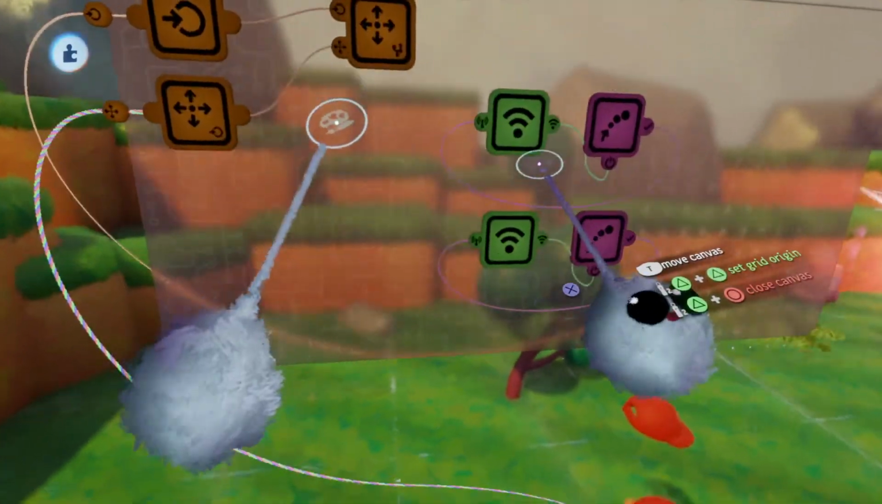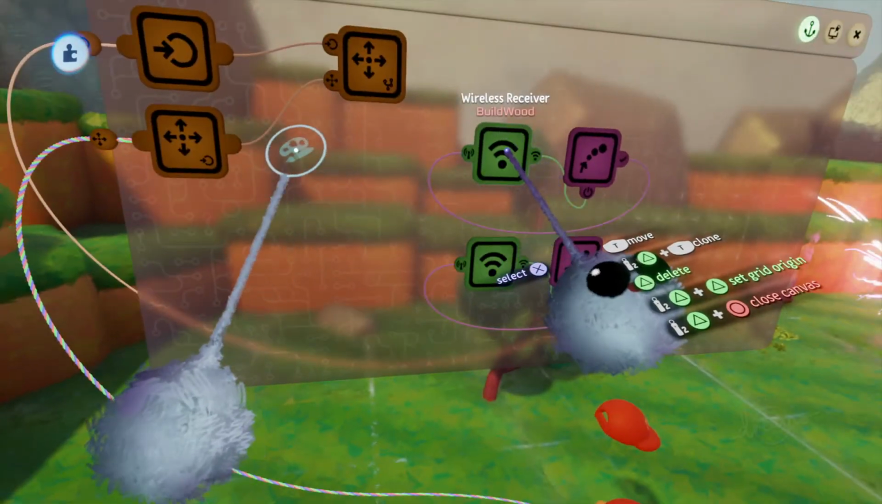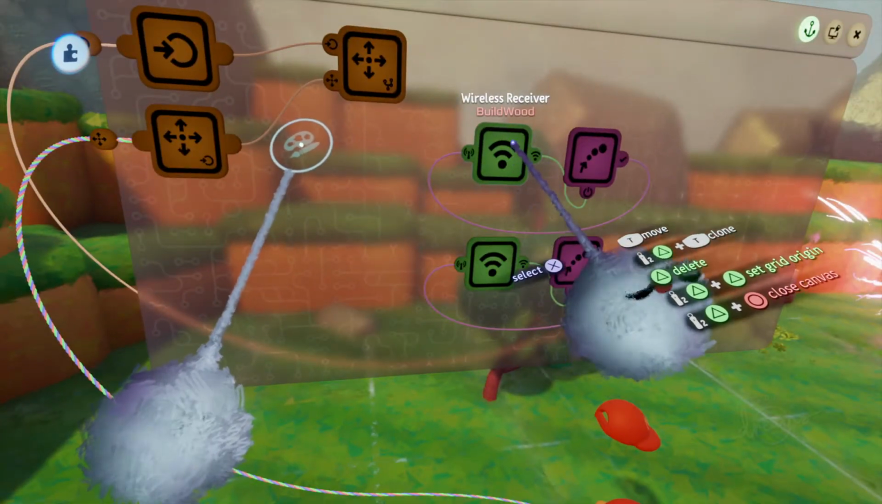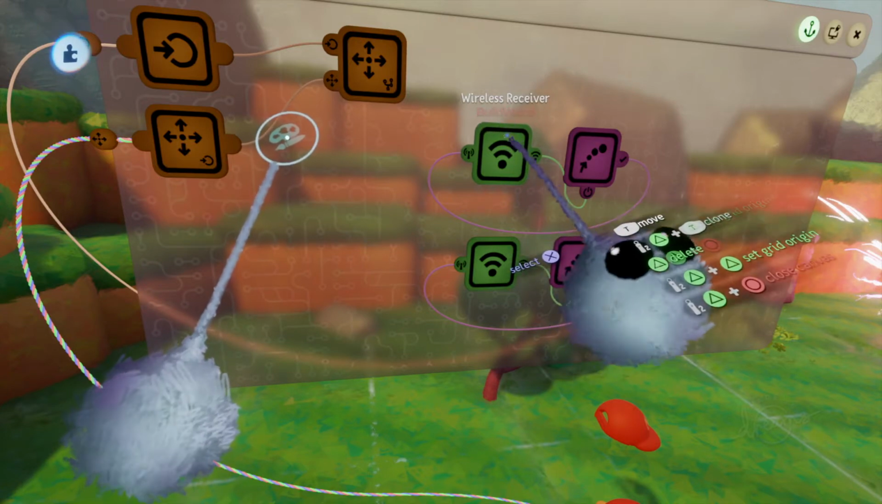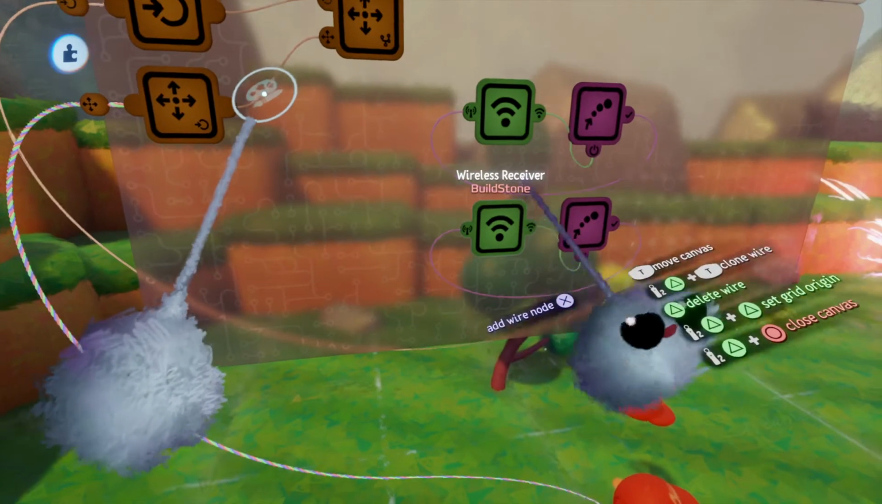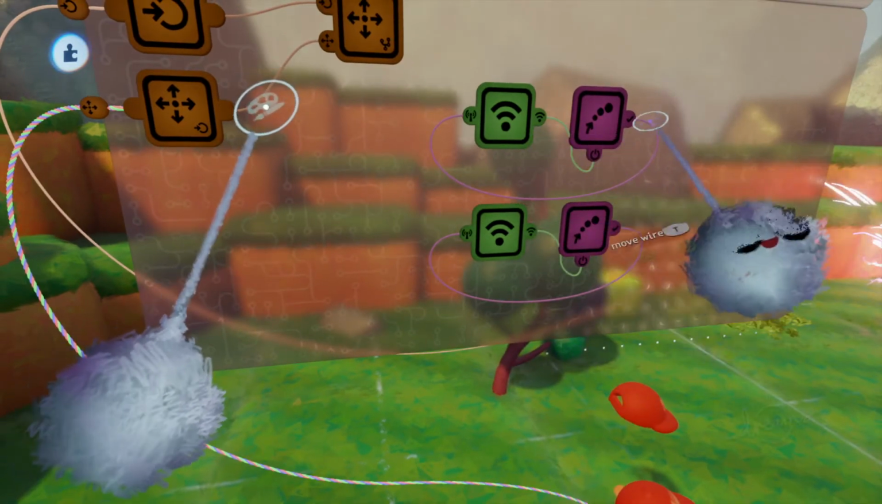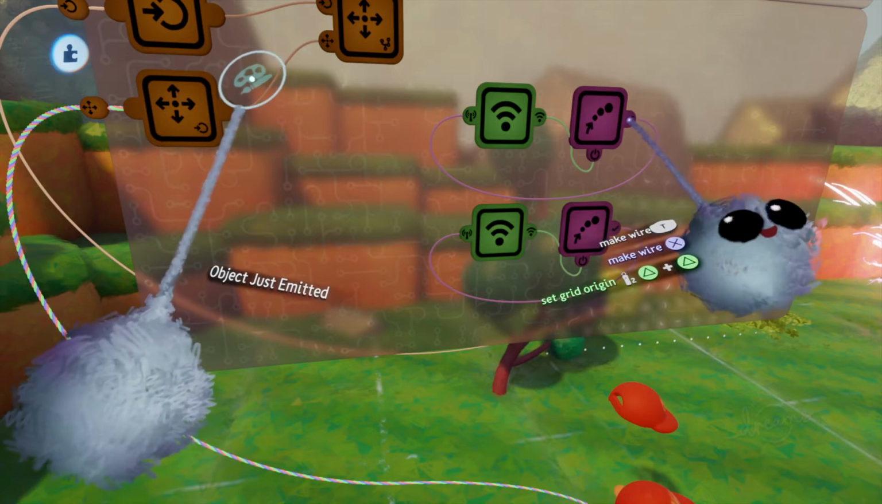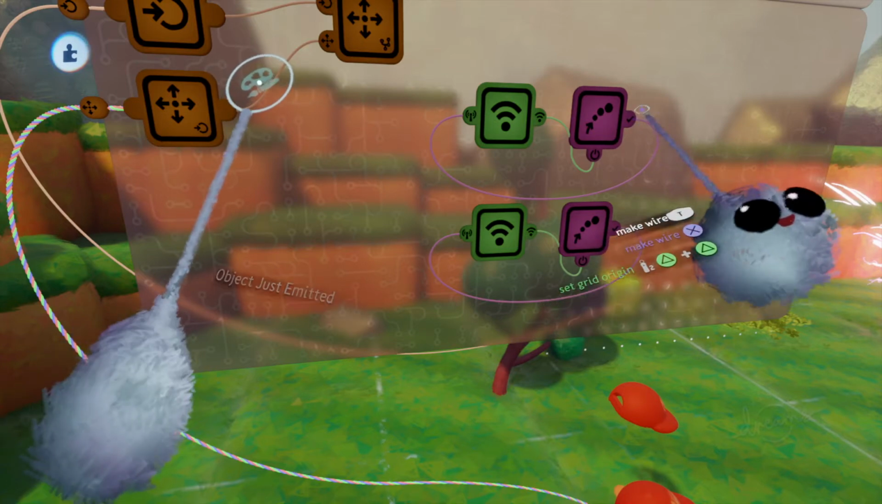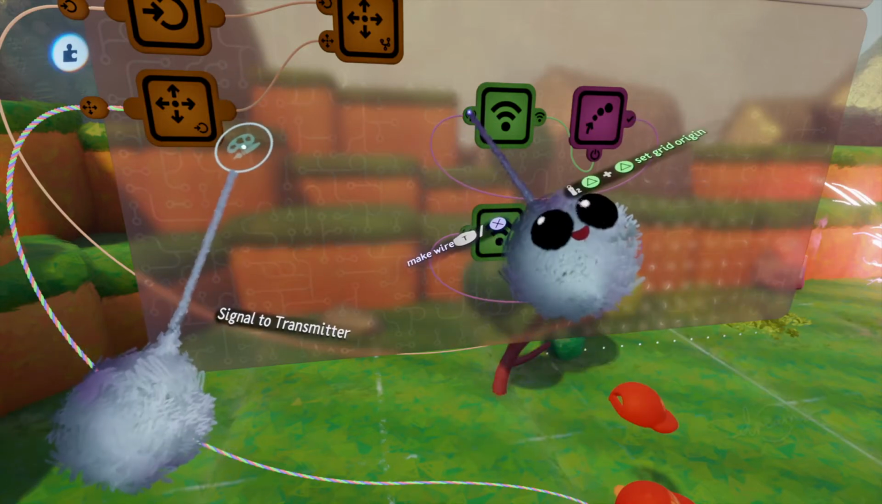And the way it triggers, you can see here there's a wireless receiver. It's basically listening for some kind of signal on the word build wood or build stone, and then it's emitting, and then that same object just emitted that you had before is feeding back into this thing.